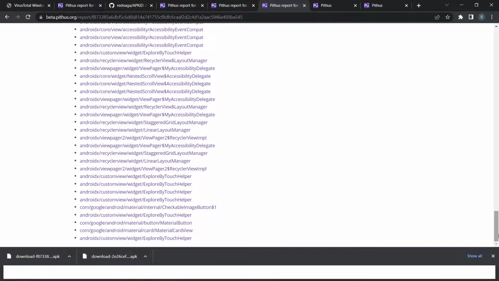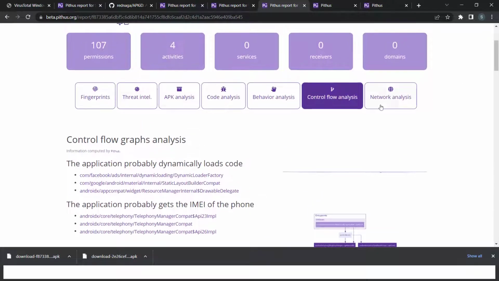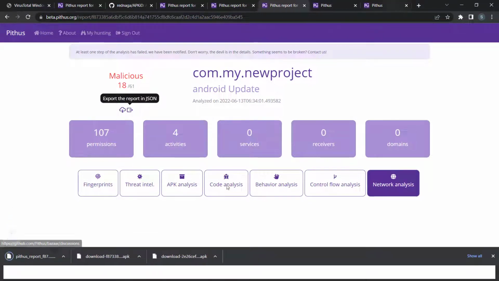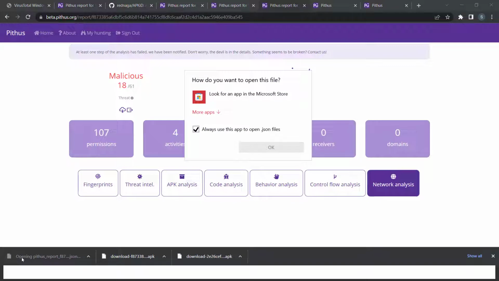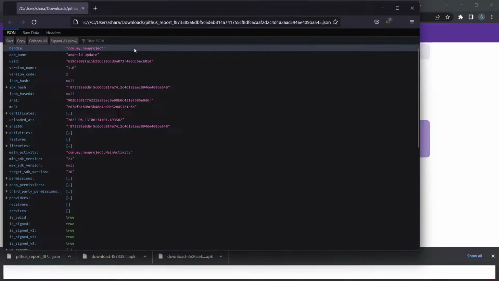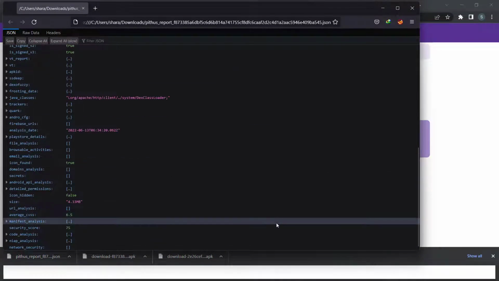So that's the code flow we can see. In network analysis, if any C2 is detected, you will see it, but as of now, in this application, there is no C2. So this is very simple, guys. It's very direct. And if you want to download a sample, you can download it. And if you want to export a report in JSON, you can export it. Let me open my JSON in Firefox. You can see the report here.